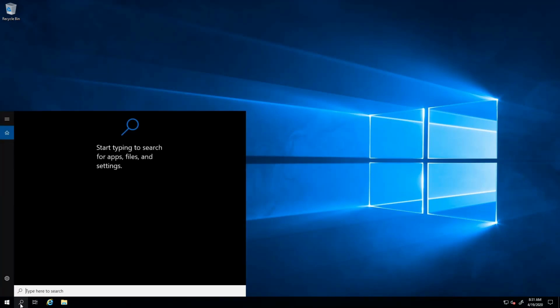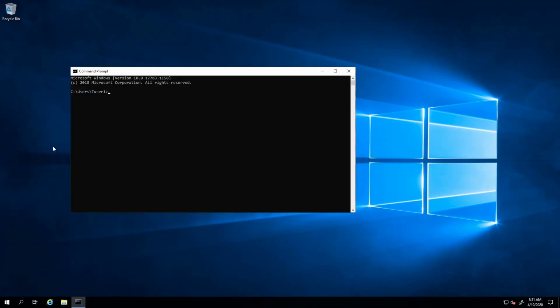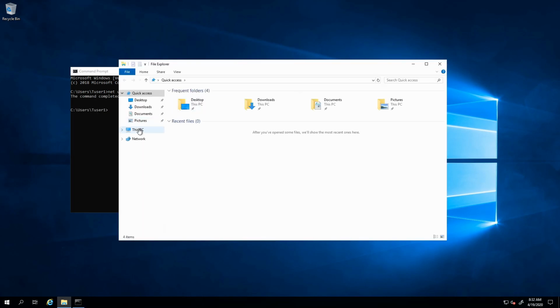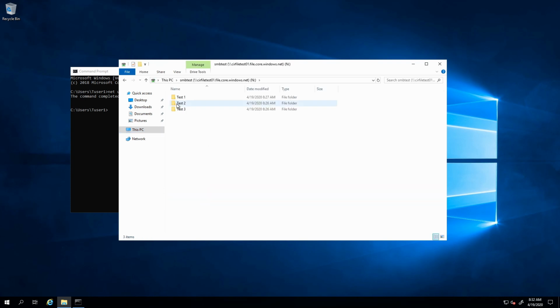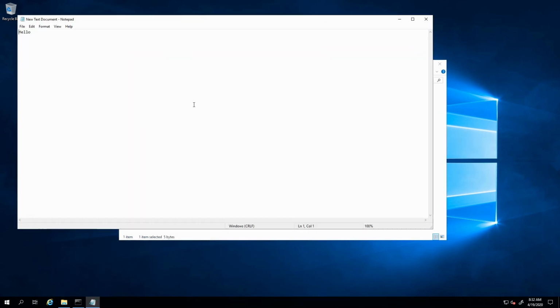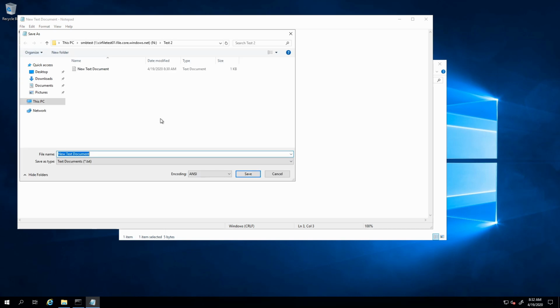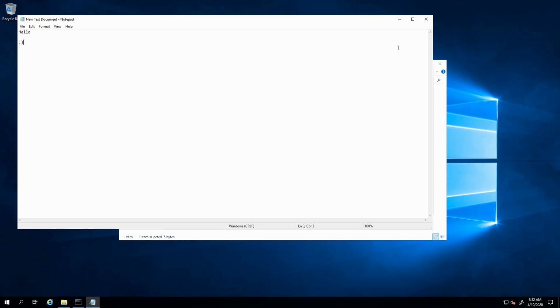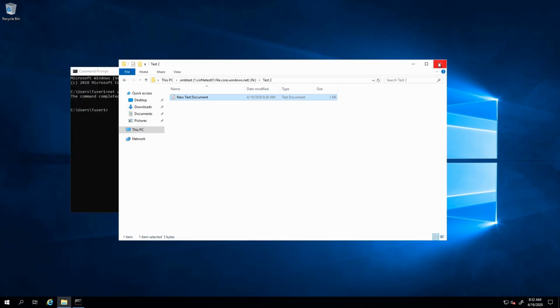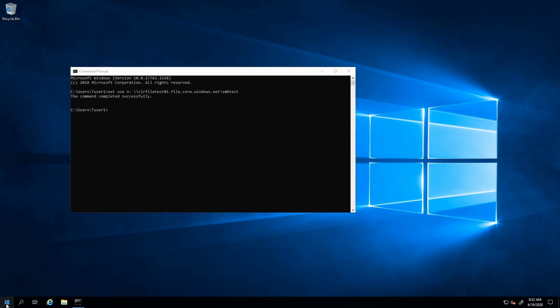This is the user with read-only access. We can mount the directory, and we should see it in here. Again, I can't go into test 3. I can go in here. If I try to edit it, I don't have permissions. So that all works as expected.